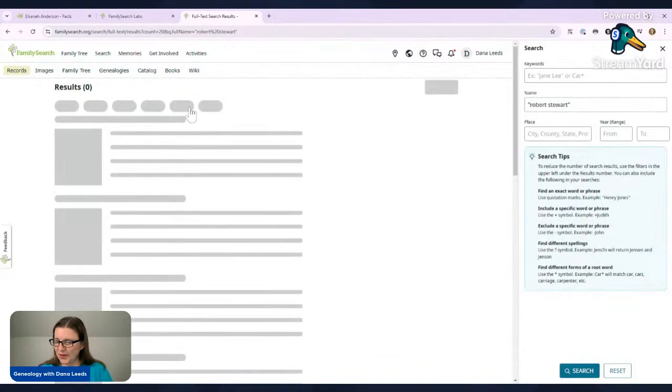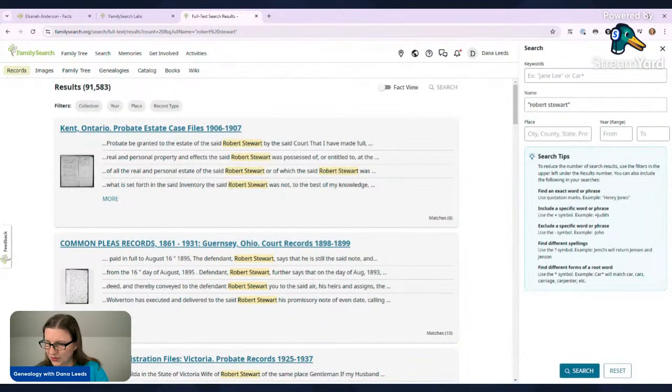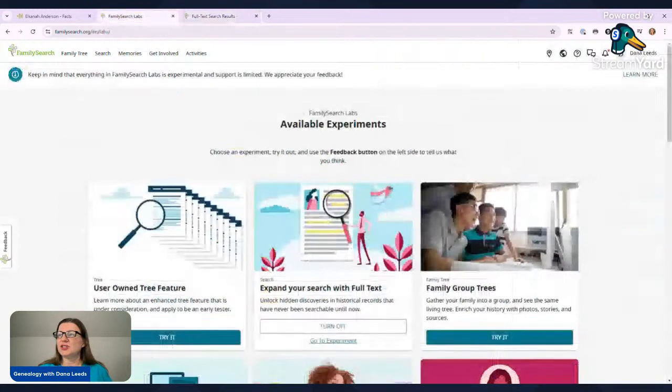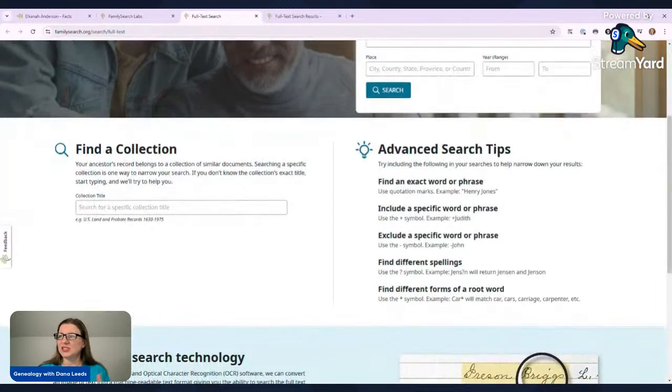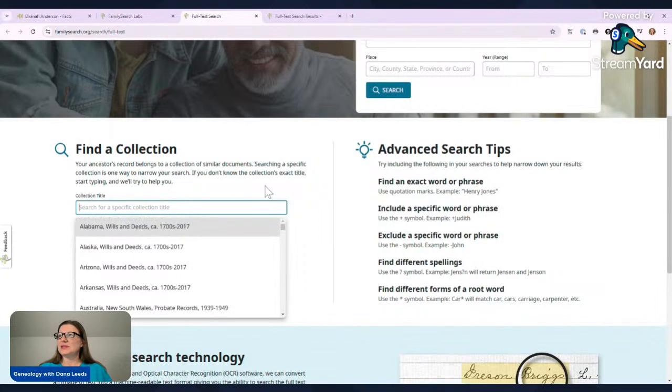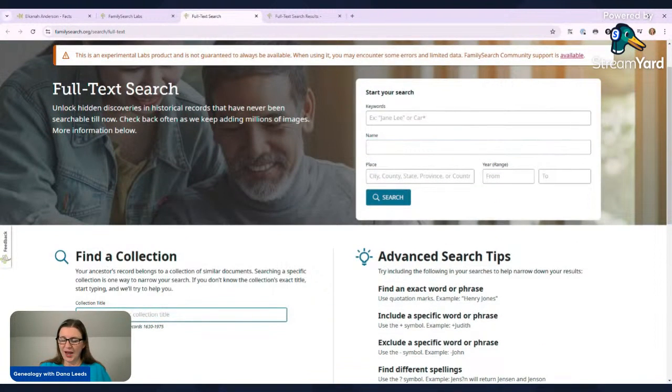So these are the different record types. I do want to show you, let's go back to FamilySearch Labs. So when you go to experiment, it tells you these advanced search tips. And it says to use quotation marks if you want that exact phrase. That means, let's go like this. I'm going to do a different one.